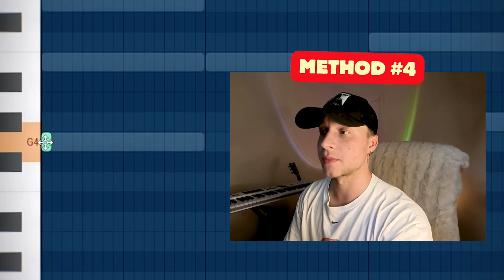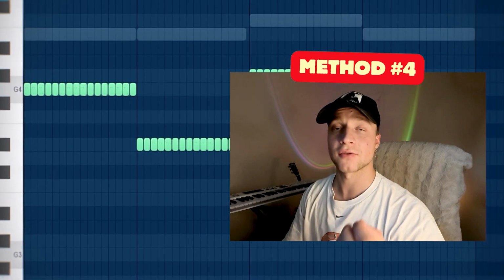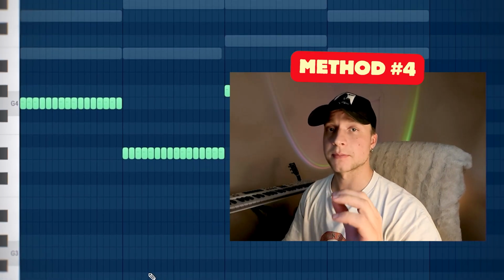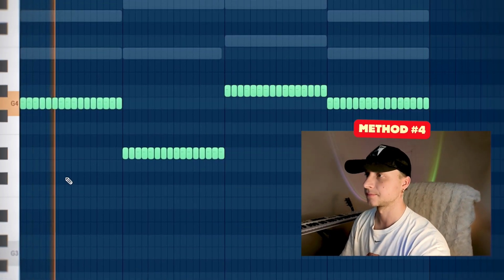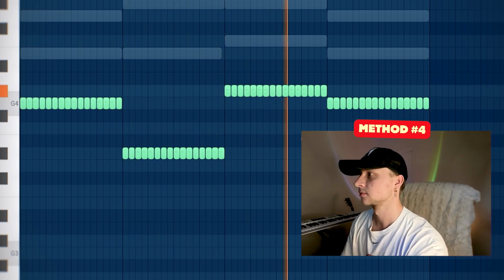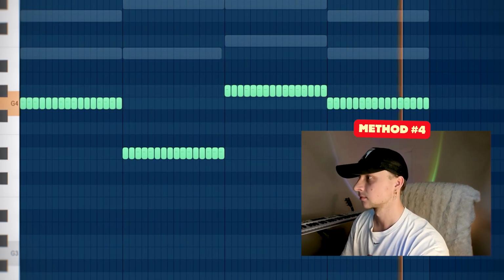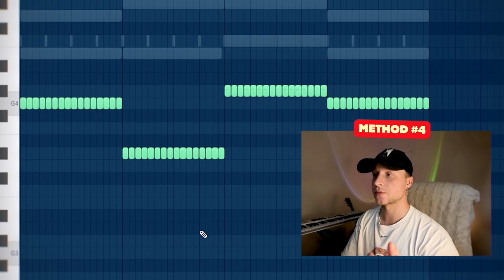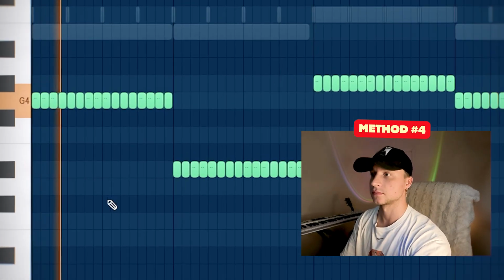Method number 4 is to use a rolling bass. Rolling bassline, it's every tick inside one beat. And for these kinds of basses, you usually use a very fast pluck bass like this. And these kinds of basses sound even much better when you sidechain them with the kick.